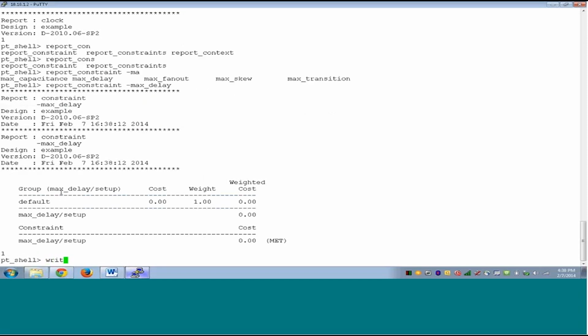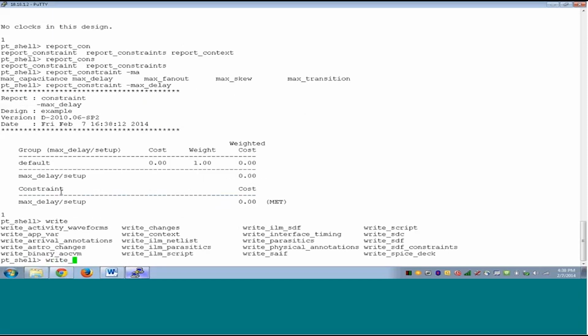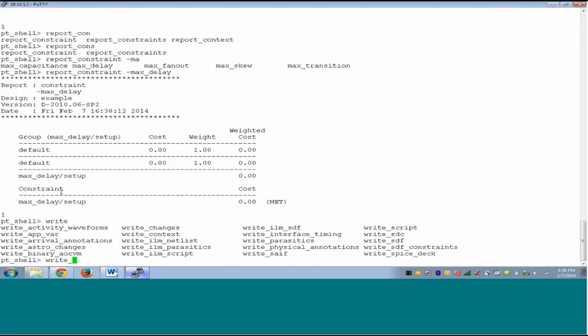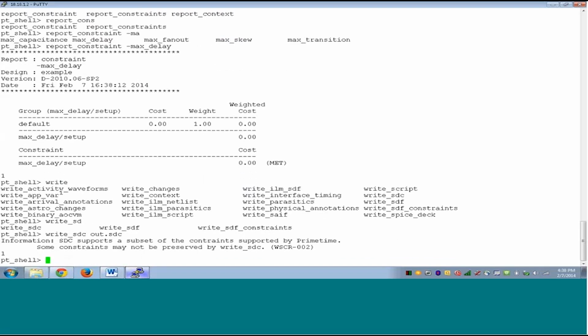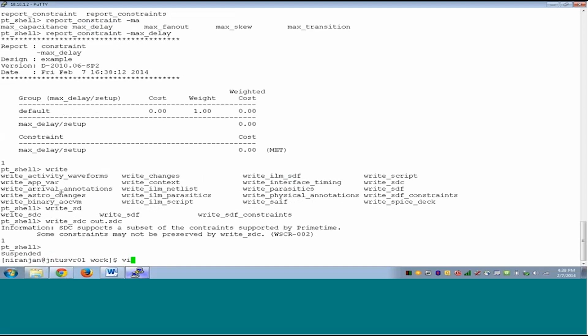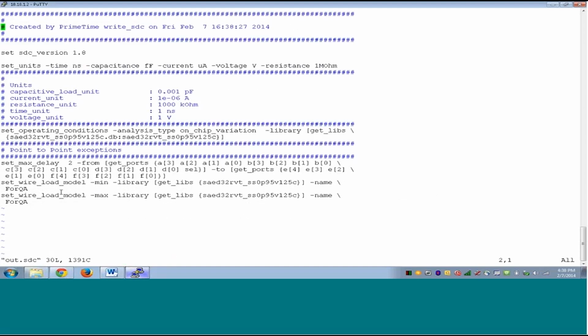What I can do is also write an SDC, Synopsys Design Constraint file, and from the DDC we wrote out the SDC. Let's see what SDC contains. SDC will contain all the constraints that it's picking up from the DDC. So this is the SDC version. This command came from the default. This is the default operating condition command that PrimeTime issues, and we see that this was the constraint that is coming from synthesis.